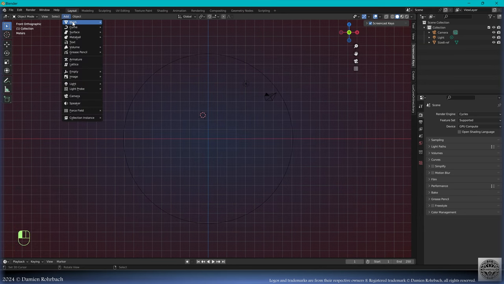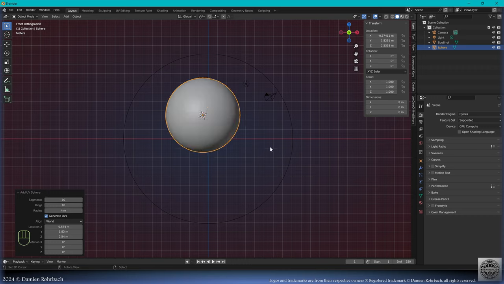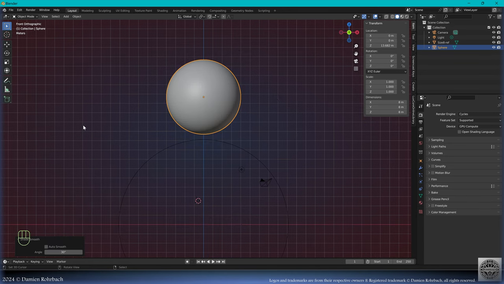Now let's add mesh UV sphere, segments 80, rings 40, radius 4. This is going to be a round pearl of 8 millimeters. Shade smooth, save and be happy.